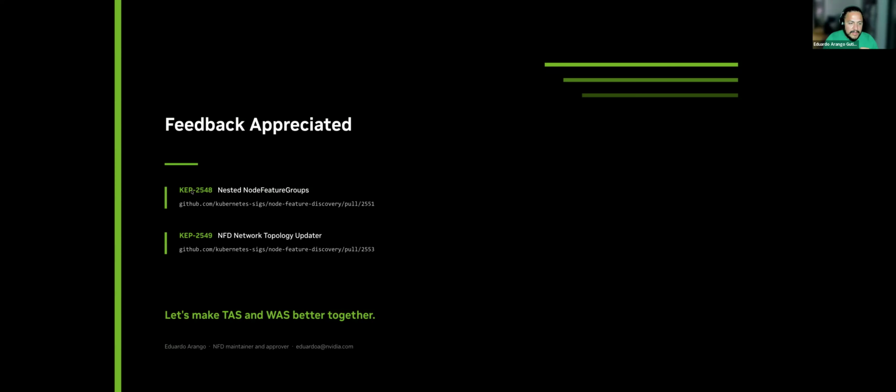The KEPs are listed here for the recording. The KEPs are basically the pull requests 2551 and 2553. I really want feedback from the community: does this help? Does it contribute to projects like Kueue, Volcano, and Kai, which are the most well-known schedulers in the community? I also want to know if the API can be added to something else. I really want community feedback so NFD can play a role in topology-aware scheduling. Thank you for the space. Now I leave it up to questions.